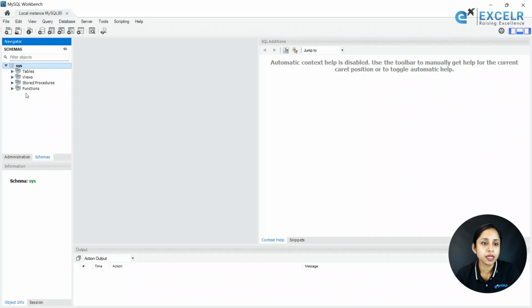What are the database objects? Tables, views, stored procedures and user defined functions. We are going to cover each of these objects individually in the upcoming sessions. But as of now, we can see under the system database the objects: tables, views, stored procedures and functions. What are the tables under this? If you can see a grey arrow mark beside it, that means there are tables present under this object. It's not empty. If there is no grey arrow mark, you should understand it is empty and there are no tables present under this database.